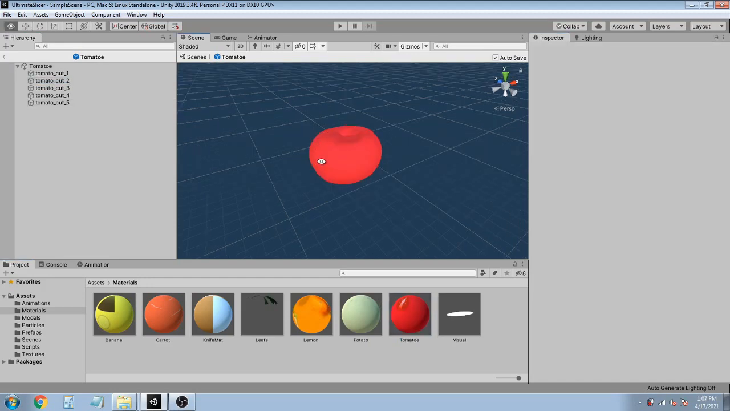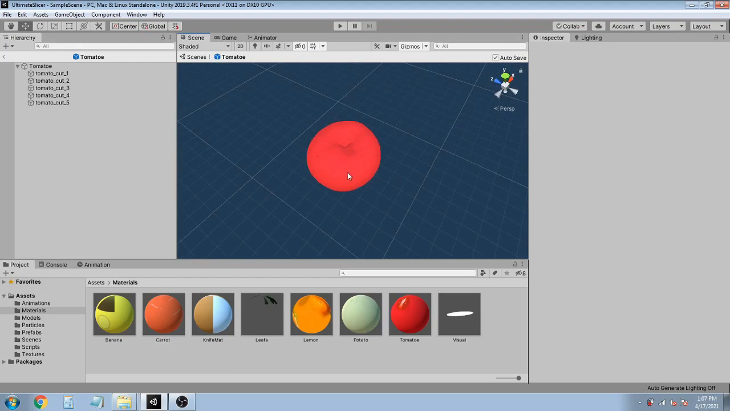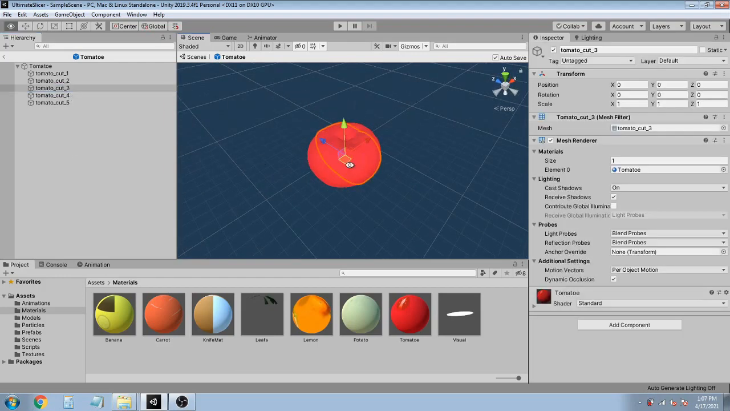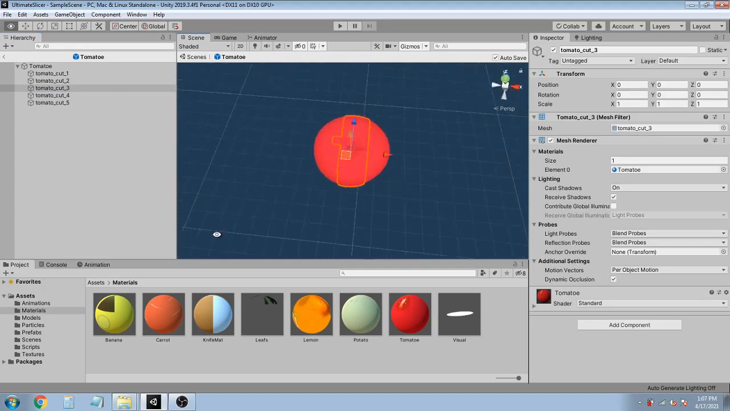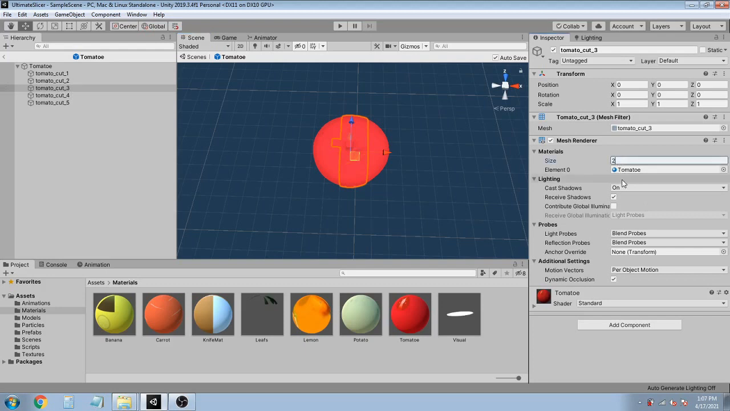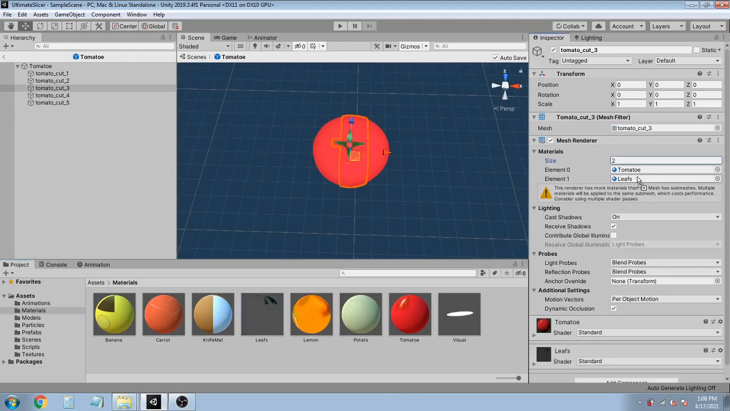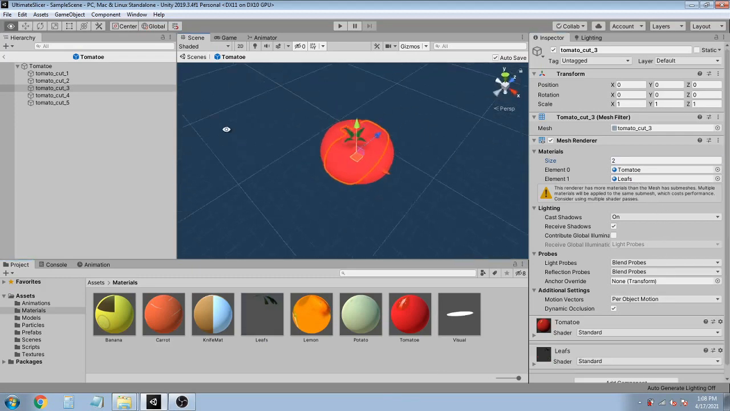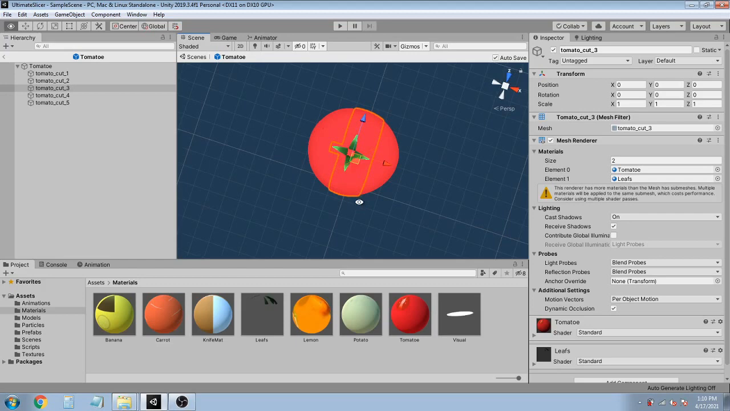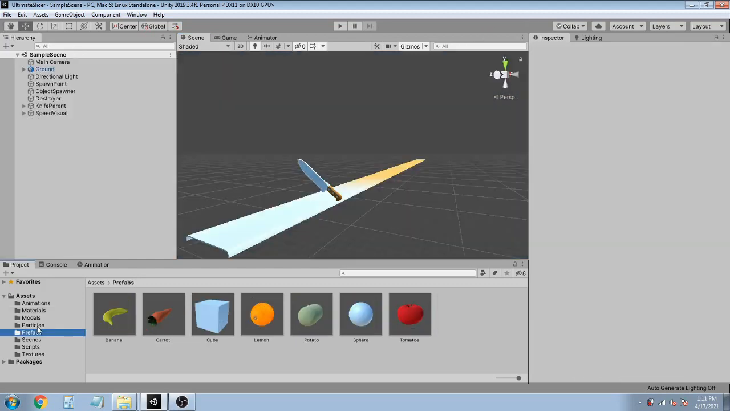Alright, the texturing is done, but there's something missing, the leaves. So what you're gonna do is to select the middle part, which is the 3, and we're gonna set the size of the materials to 2 and drag and drop the leaves material to element 1. So there you have it. Simple as that, and the tomato is ready. So guys, we have texturized all the fruits we'll be using.